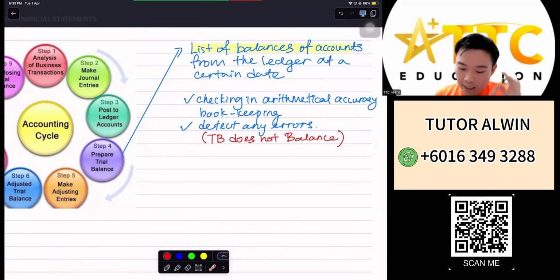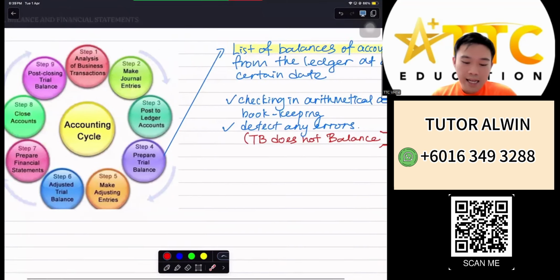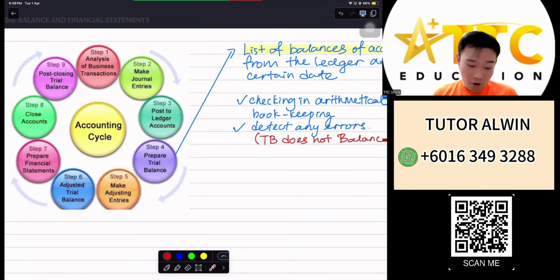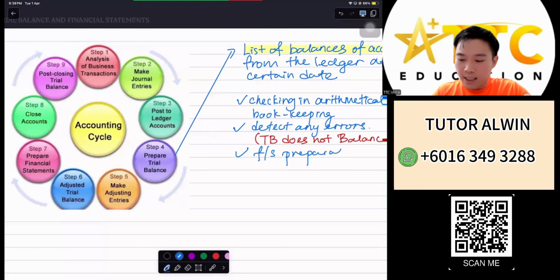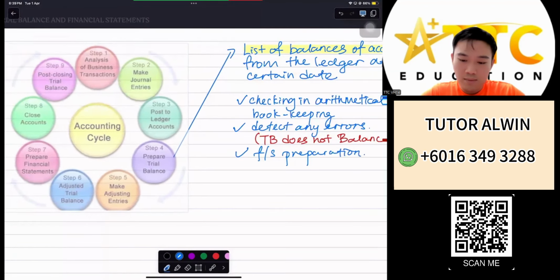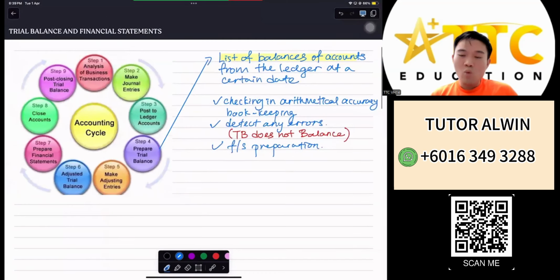And later on, assuming for now there are no adjustments to be made, a perfect scenario, we can prepare the financial statements. Financial statements preparation will be done more easily. So this is what a trial balance is and how it helps us.